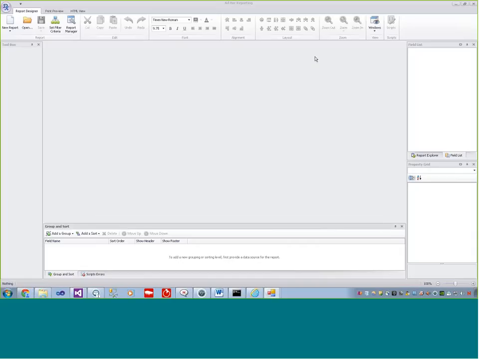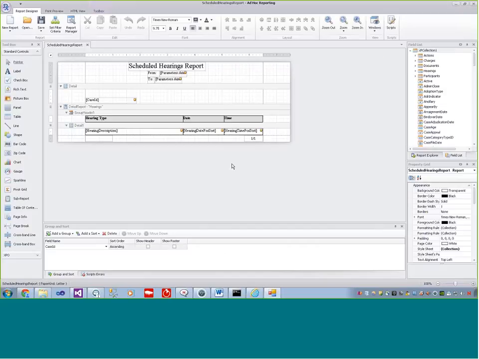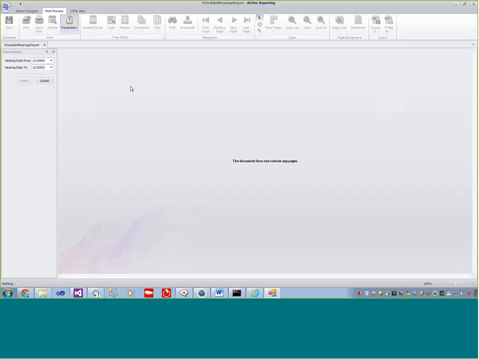I guess I'll open one of these slightly more complicated ones that I had done a little earlier. You're still acting as an author? Yes. Yep. This one's a little more complicated. Pretty much it's just going to pull back all of the scheduled hearings between a date range that we're going to enter here. So I'll click Print Preview.